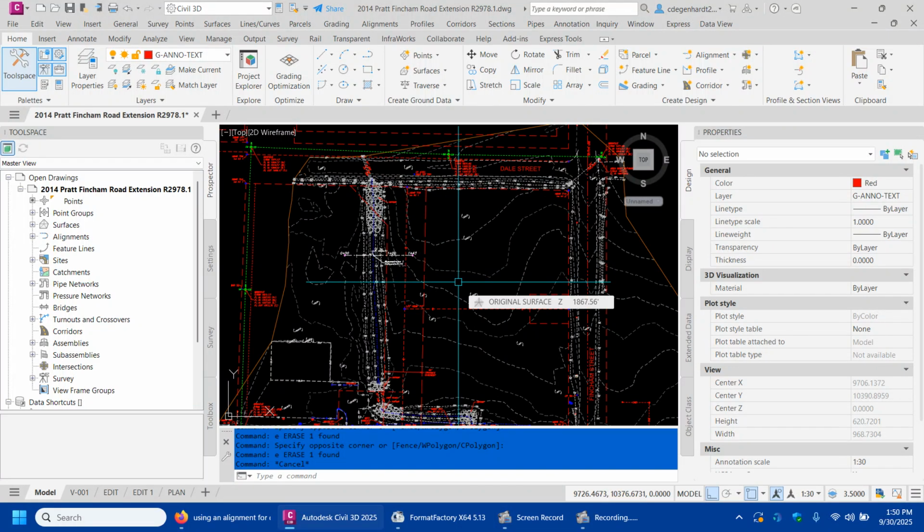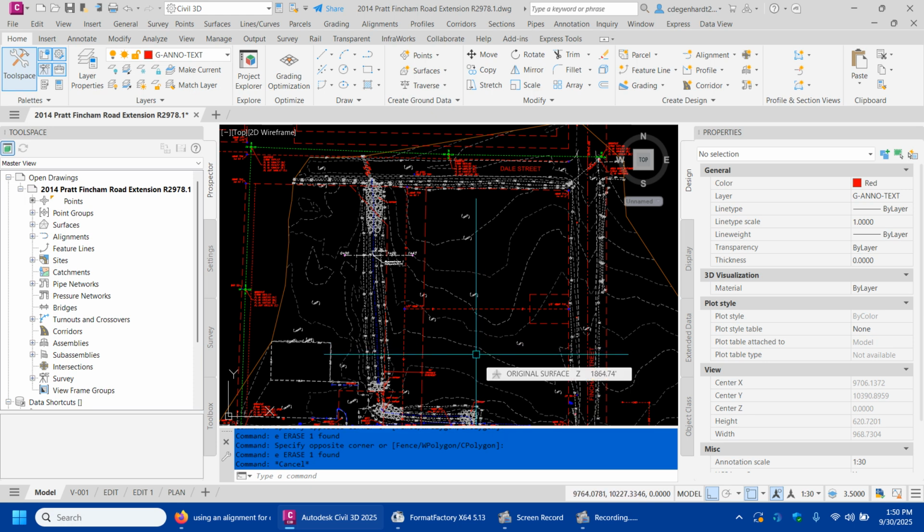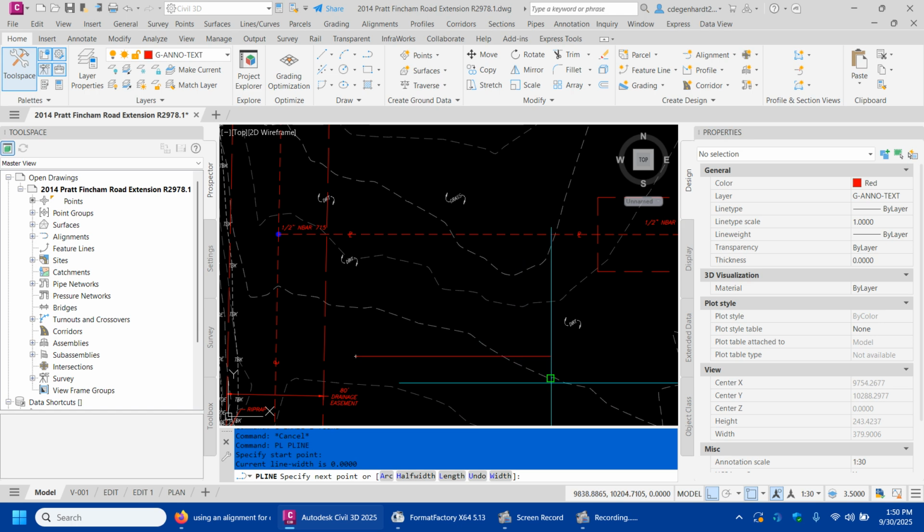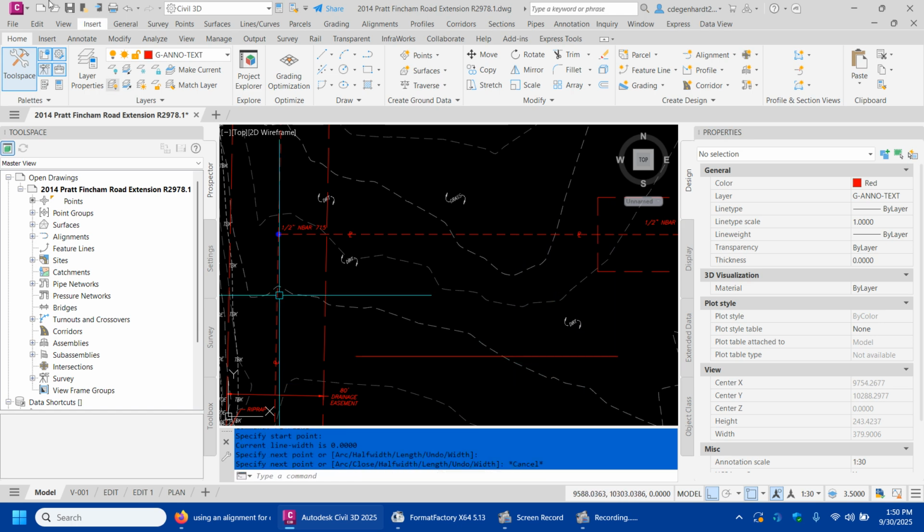Alright, so on this one I'm going to create a cul-de-sac that's dynamic with an alignment. It's pretty easy, so let's begin. So we'll go polyline. We'll just say the offset 12 feet for the lane.